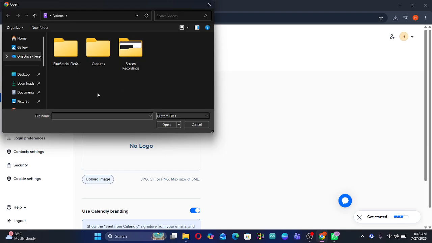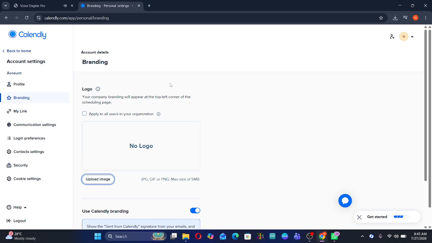This is where you'll want to navigate through your device's files to find the logo you wish to upload. Make sure it's the right file. Most logos will ideally be in a .png or .jpg format for the best results. After locating the logo image, select it and click Open or Choose to upload.